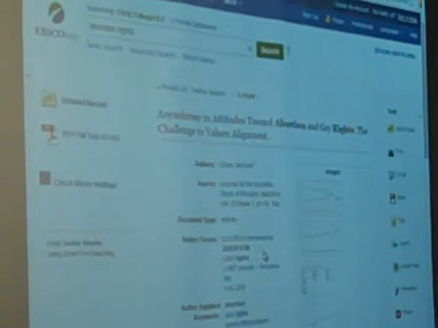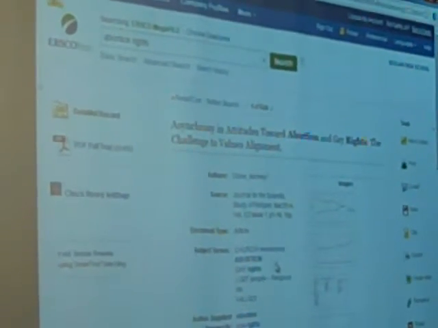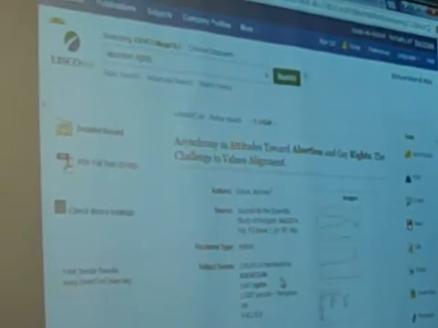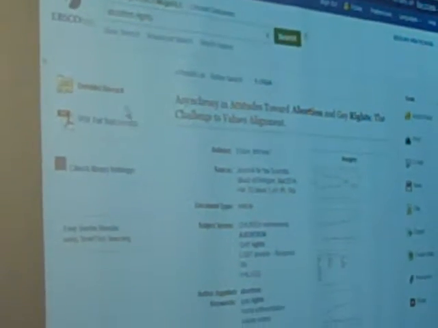So for this article on AIDS, the peers who review it are probably doctors who have worked with AIDS for numerous years. Okay? So they are the experts.